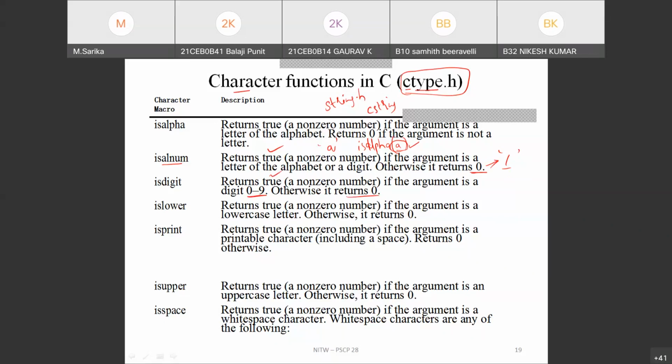In the same way, islower. If the argument is a lowercase letter, it returns true. Or else, for example, I am writing in this way. Now, what does this return if I use islower? All these are capital letters, right? So what does it return? 0. Yes, it returns 0. Why? Because these are not lowercase letters.